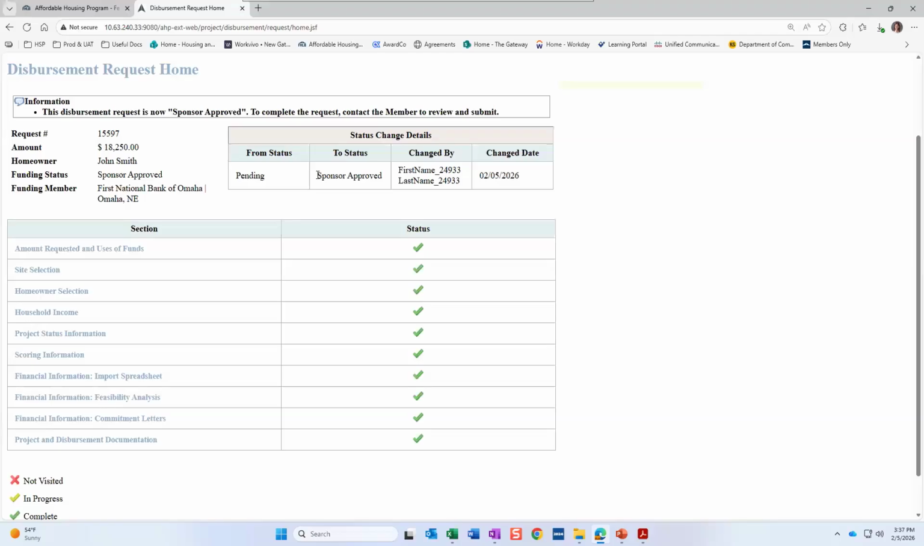What needs to happen from here is that once you sponsor approve, the member contacts for your member bank that are selected on your project will receive an automated email asking them to approve the disbursement. They will go into AHP online, they'll approve the disbursement, and then once they do, it'll arrive here on our desks at the Federal Home Loan Bank. So at that point, it has been submitted to us, and we are able to start reviewing it.